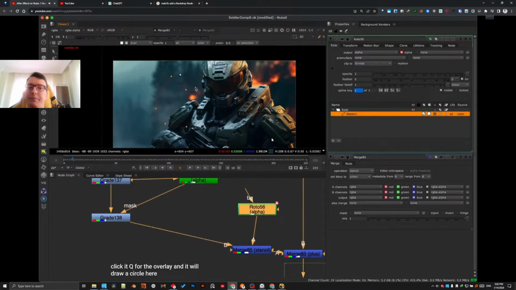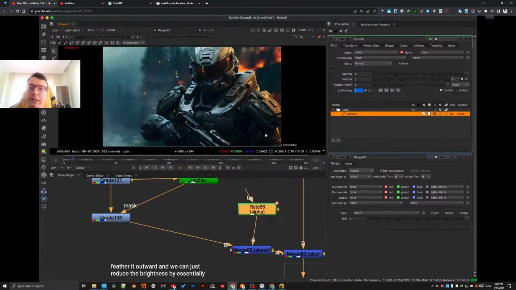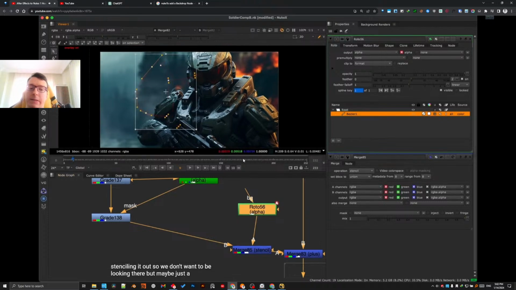Overlay, and then we'll draw a circle here, and then we'll just hold control to grab these points and just feather it outward, and we can just reduce the brightness by essentially stenciling it out. So we don't want to be looking there, but maybe just a hint of something is kind of interesting.